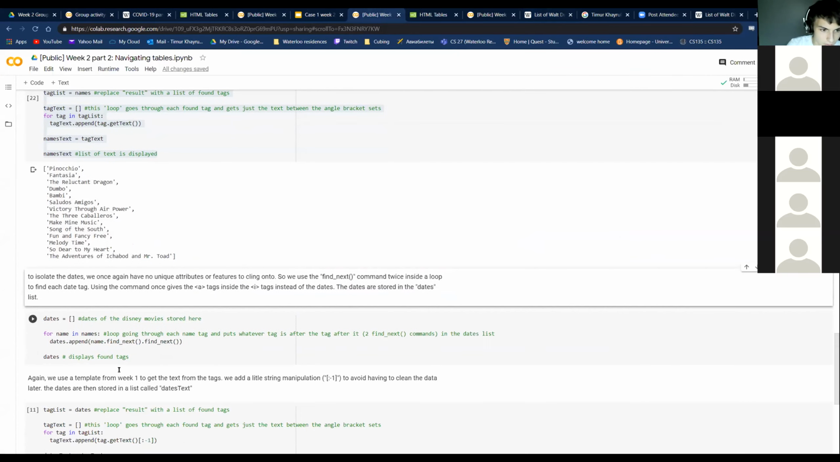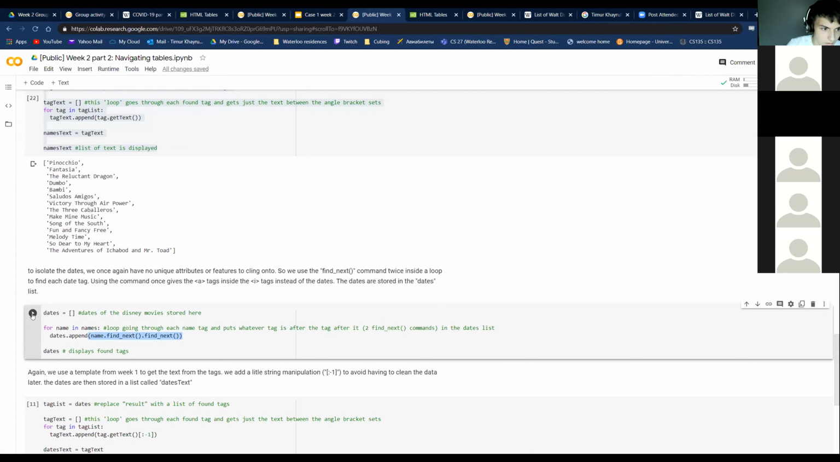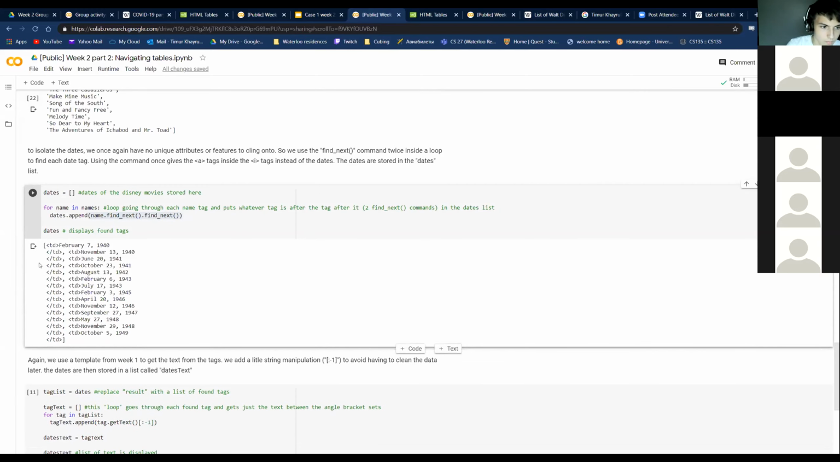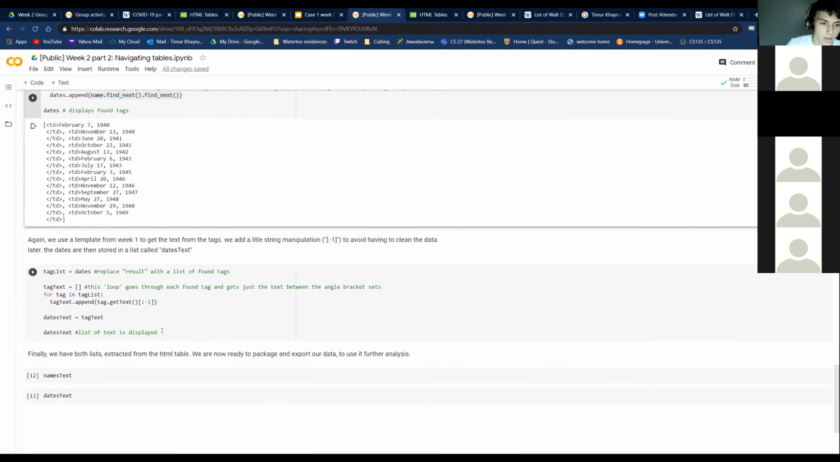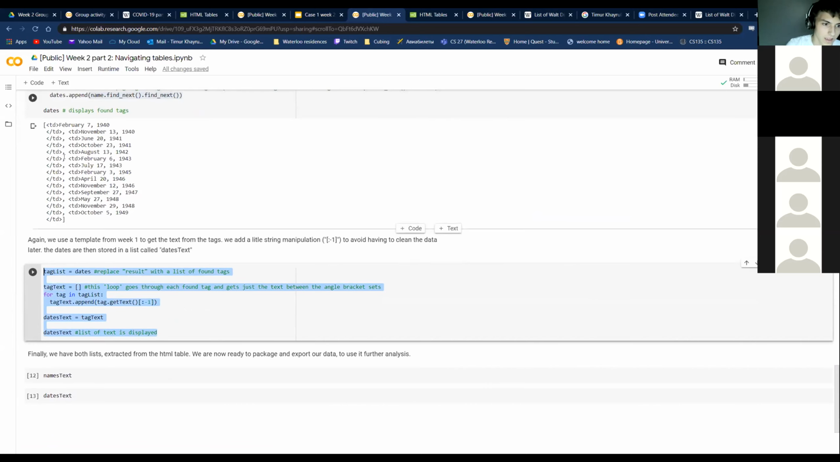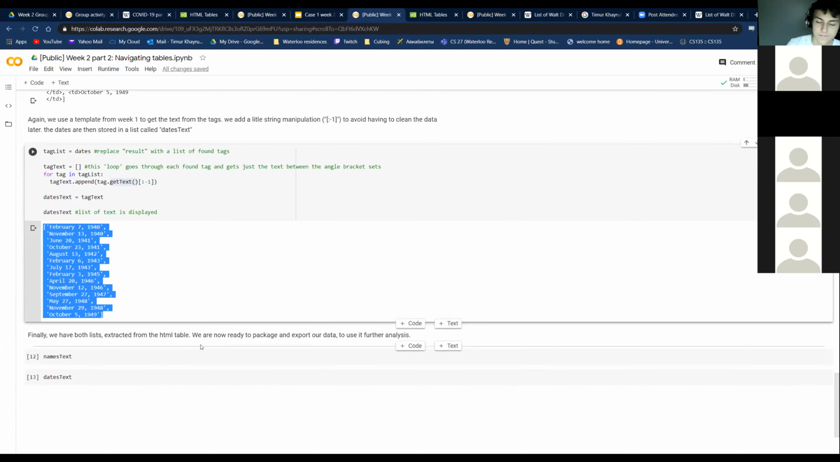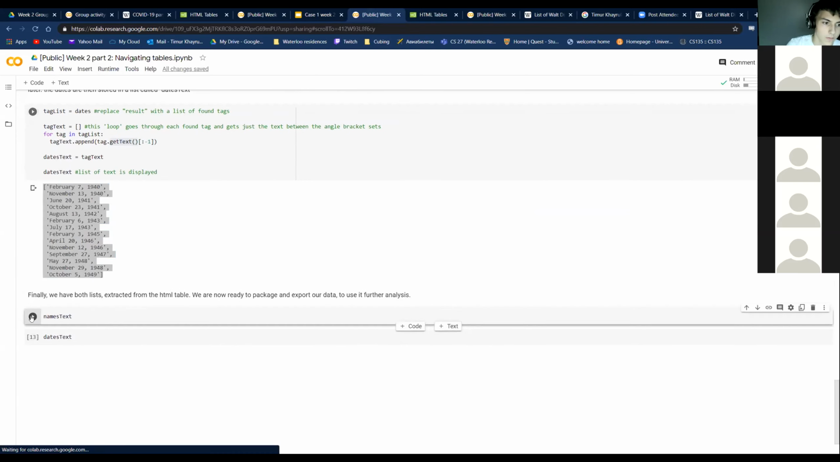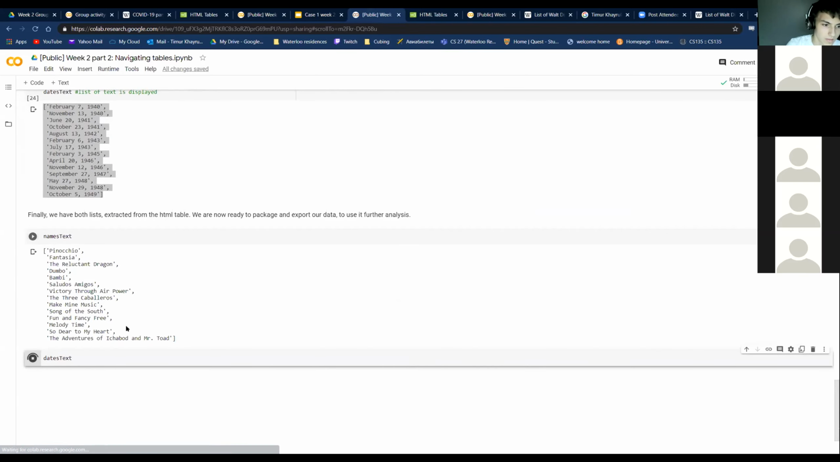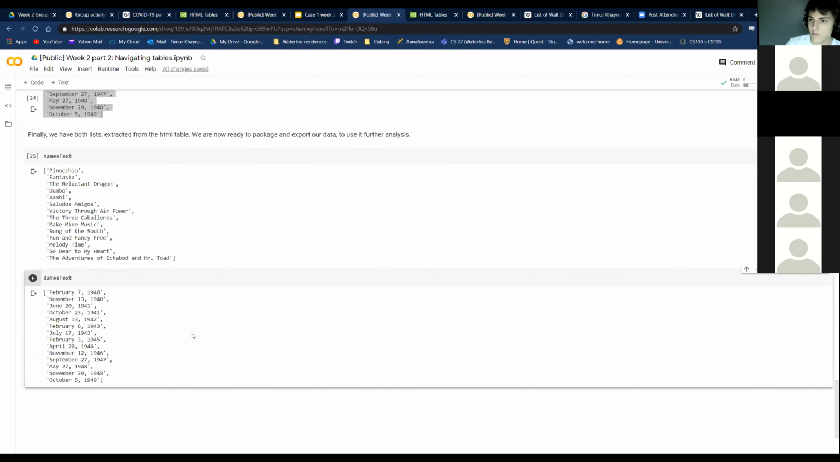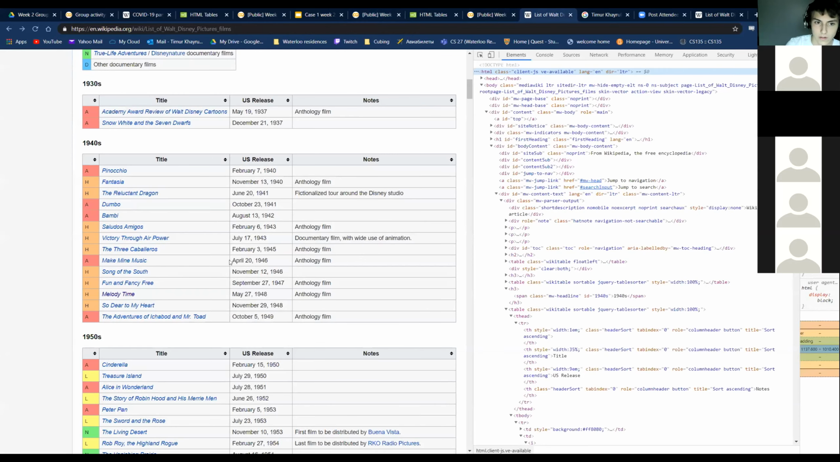So we use dot find next twice within a list, and what do we get? Boom, dates. And once again, we strip the dates of the tags. We do some tiny string manipulation on the get text code block, and we get, boom, just the dates. And now we have the names and the dates. And that's all extracted from an HTML table.